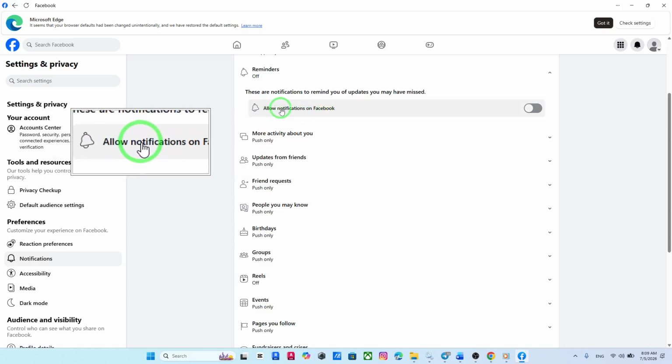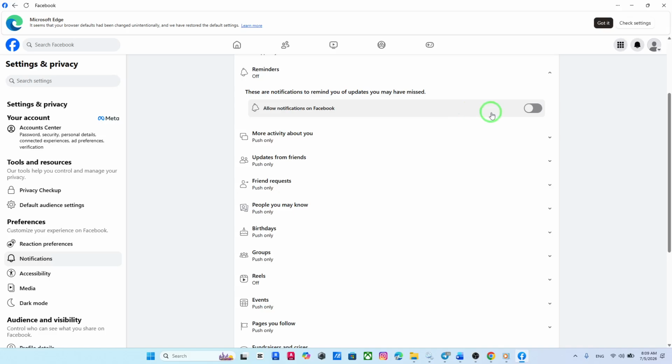Look for the setting called Allow Notifications on Facebook. Make sure this option is turned on. Enabling this ensures that reminder notifications are active within the app. Once this is enabled, your Facebook reminders will not only appear, but can also trigger notification sounds, depending on your overall system and browser notification settings.